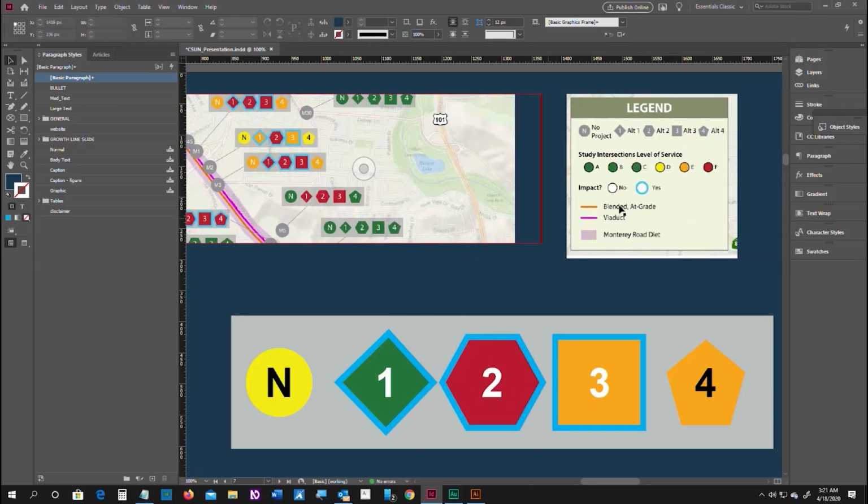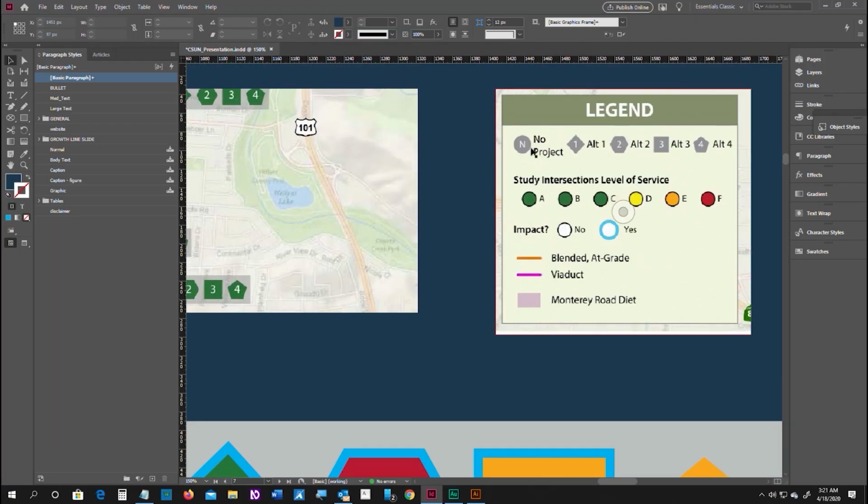So let's take a look again at the InDesign file and see if we can't make some sense of this format that they were trying to accomplish. So if we look at our legend here, we can see that they have good labeling in that they have a number or a letter inside of their shape, and they're using different shapes, which is great because they're using a text identifier and they're using shape.